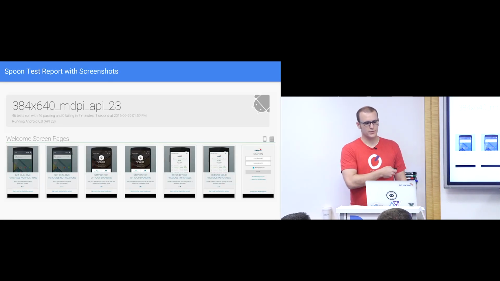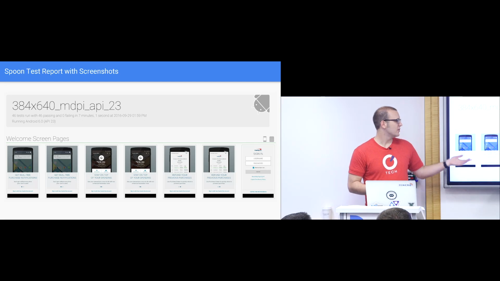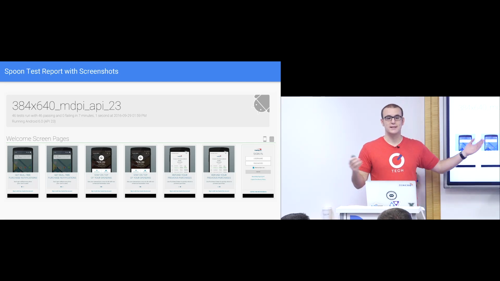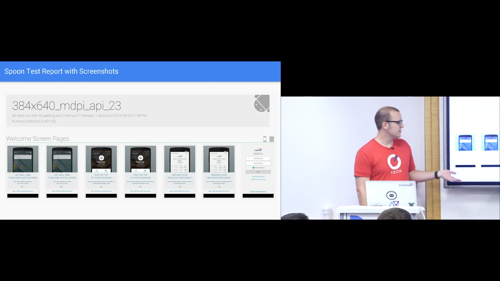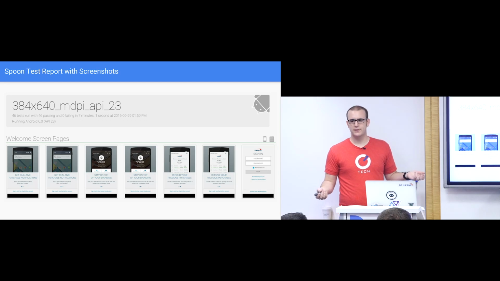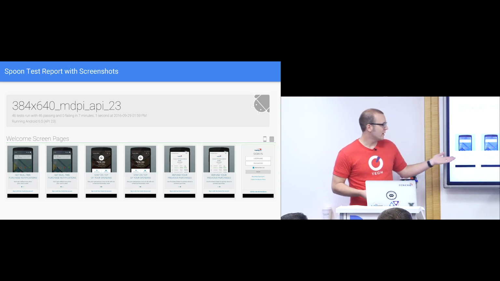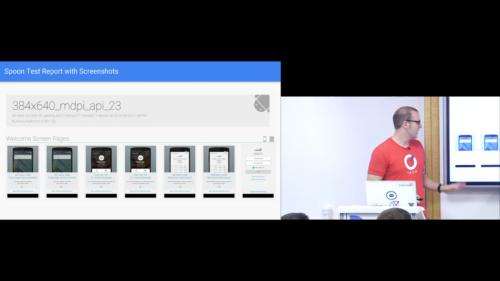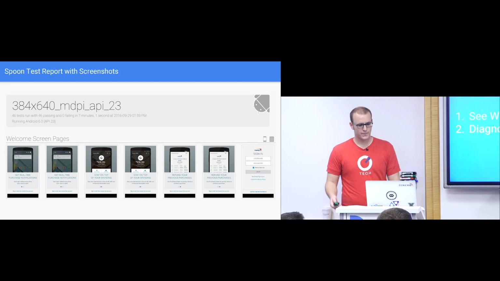But then with Spoon, you can take screenshots and actually add those into your report. So when you run your tests, you can see what's being tested, right? The welcome screen pages, sure, I know that I'm testing the welcome screen, but if I go in there, how do I actually know what was being tested, right? So I can see all the screens as I went through.